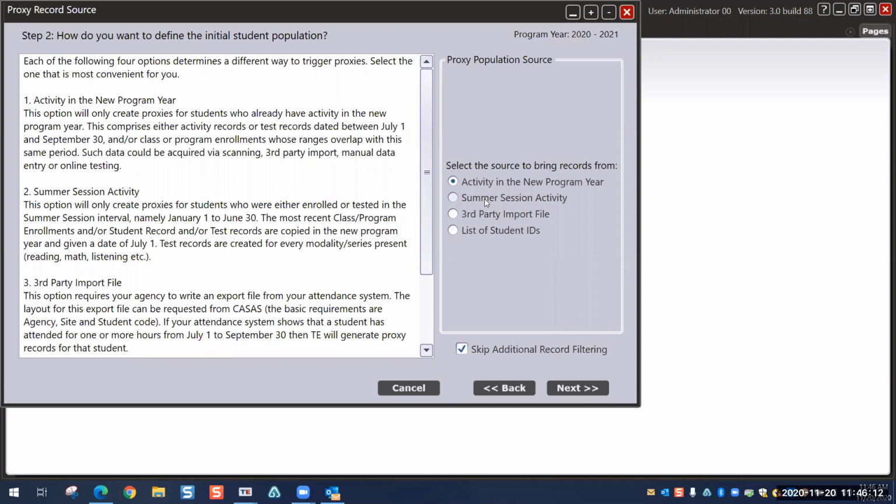Very important to keep in mind, if the student is not active in the current program year, there is no need for you to bring that test.